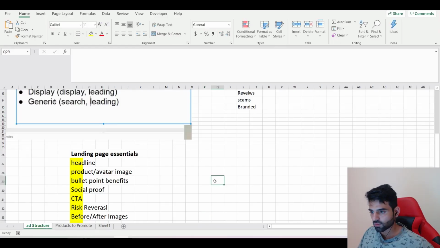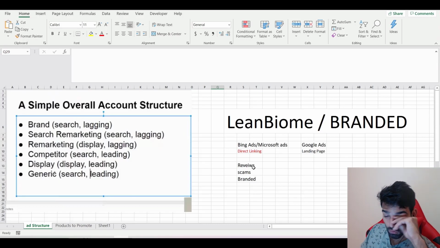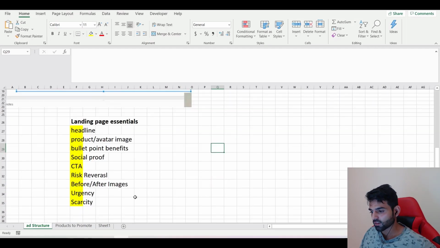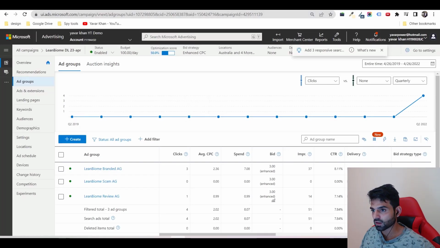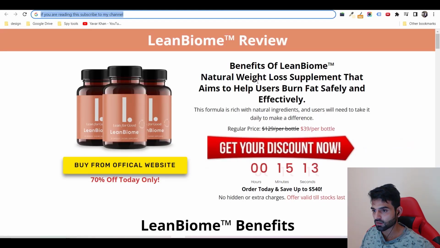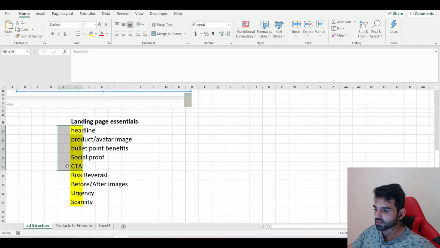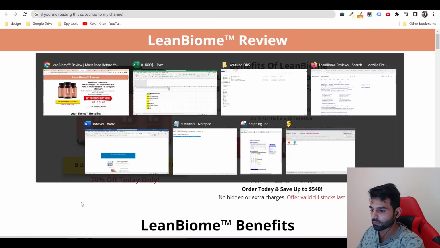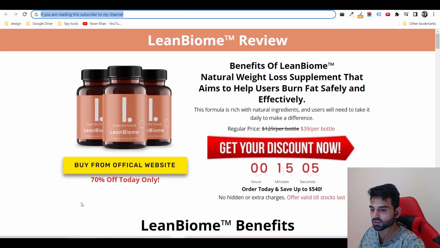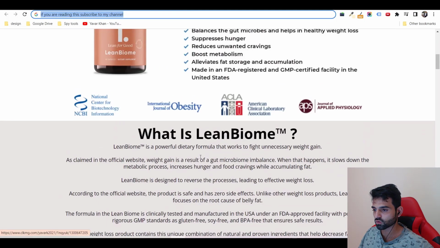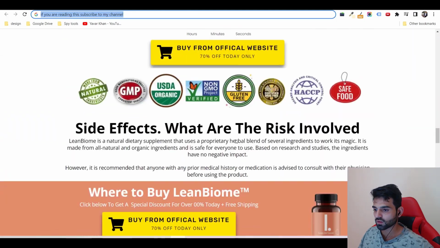So guys, now I told you before that we are going to create a landing page for branded keywords. And these are the important aspects. So what I've done is I've created a landing page. I'm not showing my URL, but all of these things are there. For example, product image is there, social proof is there. I've added the social proof over here. So this is my landing page.